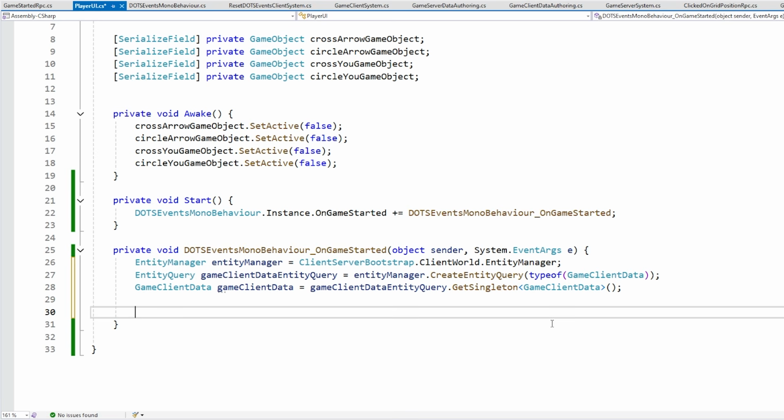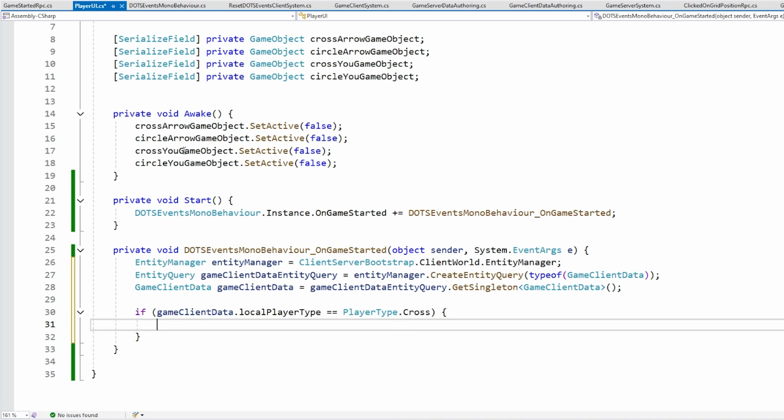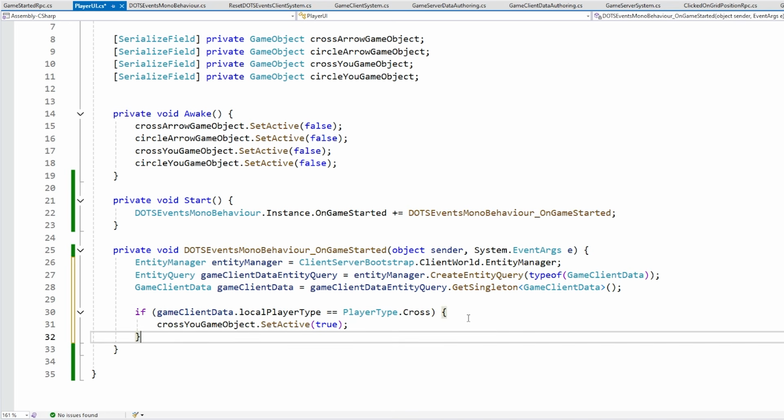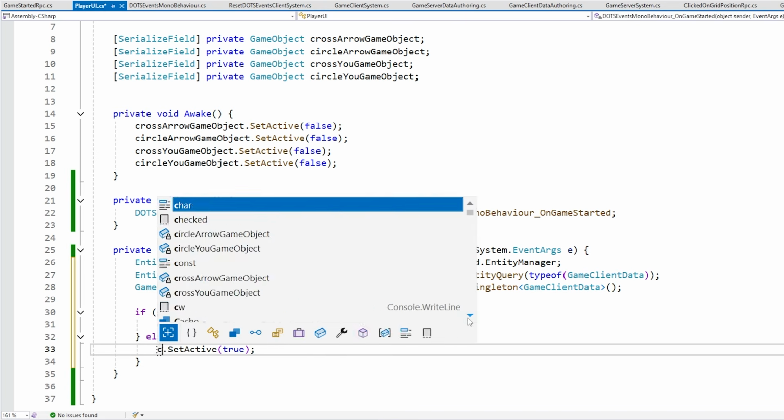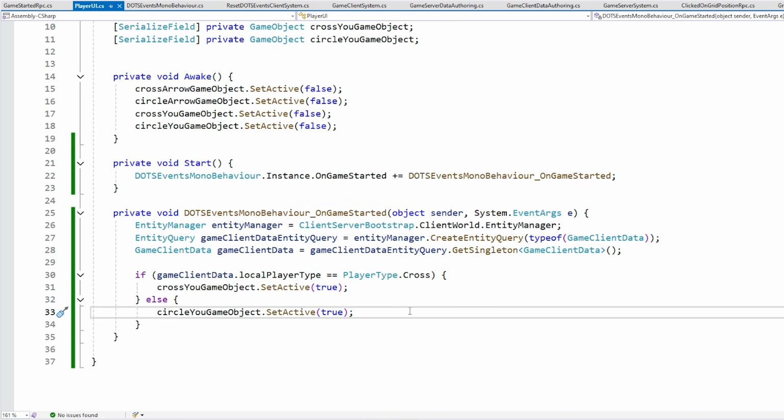So yep, now it's pretty simple. Now we just check, go inside that one, get the local player type, and if that one matches PlayerType.Cross, then let's enable the cross U. So cross U, set it to true, and if not, then let's do the circle U, set to true. So yep, just like this, let's save and let's test.